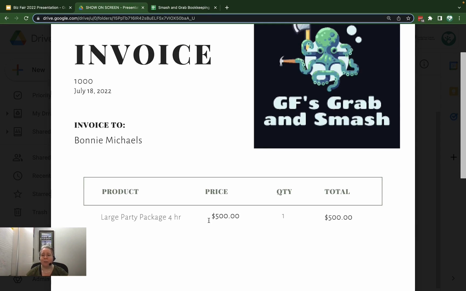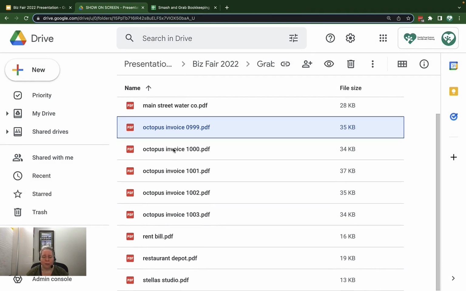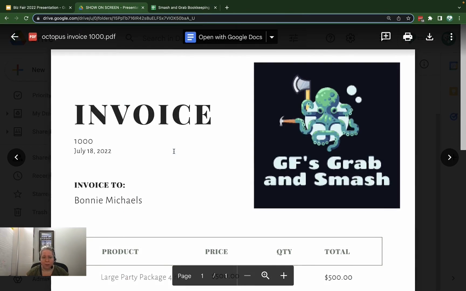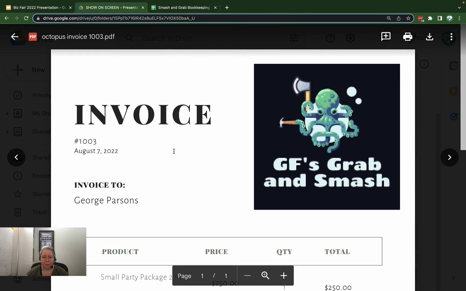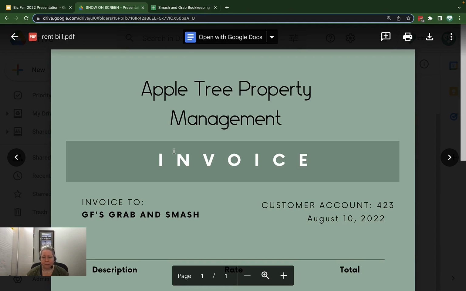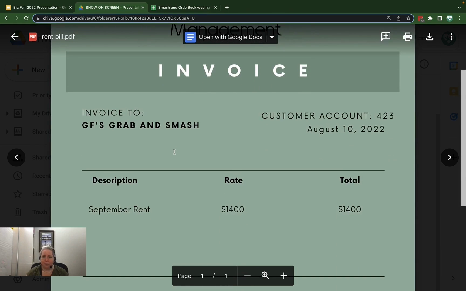This is what I was saying before, that I had purchased things to sell to Bonnie, but I didn't list it individually on her invoice. That doesn't make it any less of a cost of goods sold. So all these things, I'll just run through them so you can kind of see them real quick. So this is our September rent.